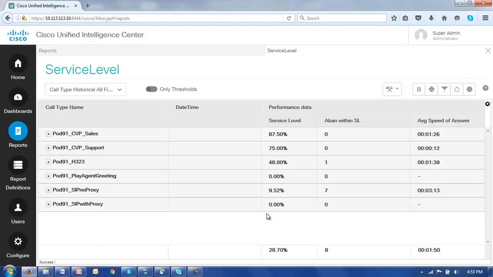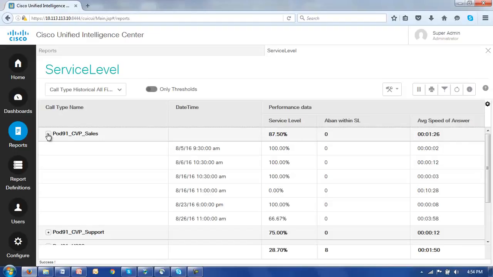And our report is now starting to look fairly smart. We've got our date time column about right. Our performance data header is combining service level, abandoned within service level, and average speed of answer. However, for us to have a look at how these particular service level values and other values are derived, it's necessary for us to expand the little plus on each of the call types to see the date time segmentation for each of those entries.